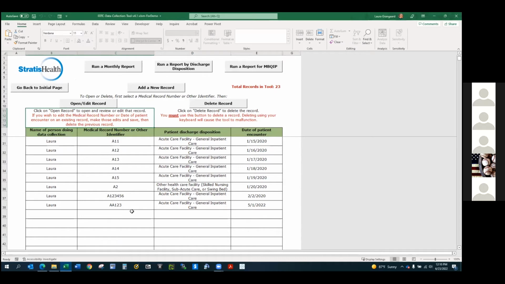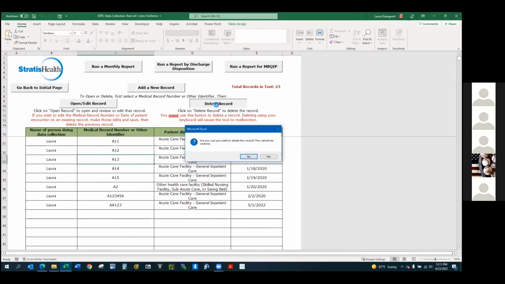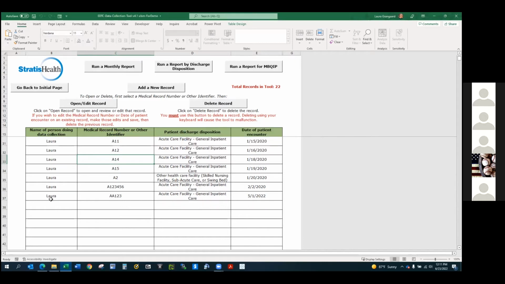If I wanted to get rid of this, I would click on the medical record number and then click delete record. I'm going to try that with a different record because I want to show you something with the 2022 when we get to the reports. But here's A13. I'm going to click delete record. It's going to ask you if you're really sure. It can't be undone. If you're really, really sure, hit yes, and then you'll see that that has disappeared.